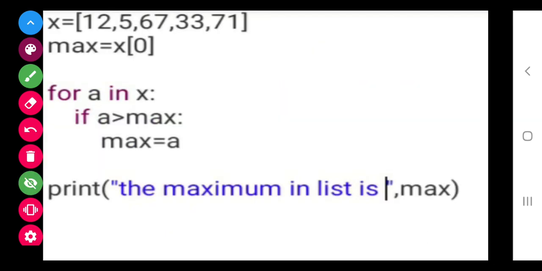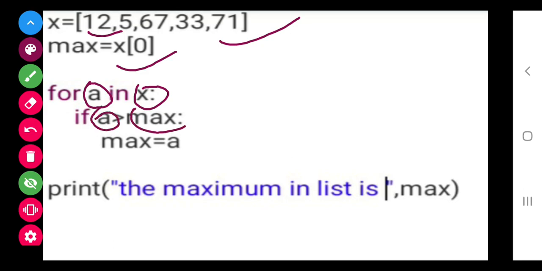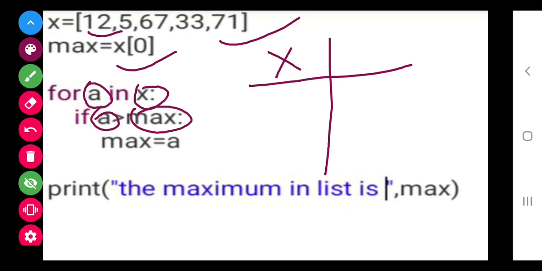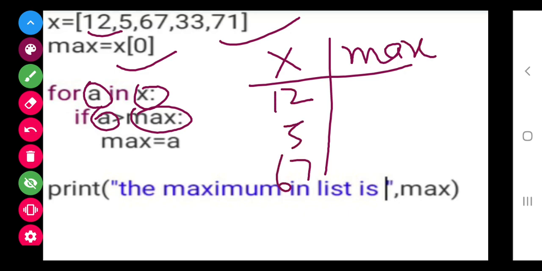First of all, I have initialized max and I have considered the very first element as the maximum. Now I run a for loop, where a is an element of x, and a will be compared with this maximum. Now see the dry run also: element of x and maximum. So 12, 5, 67, 33 and 71 I have taken.